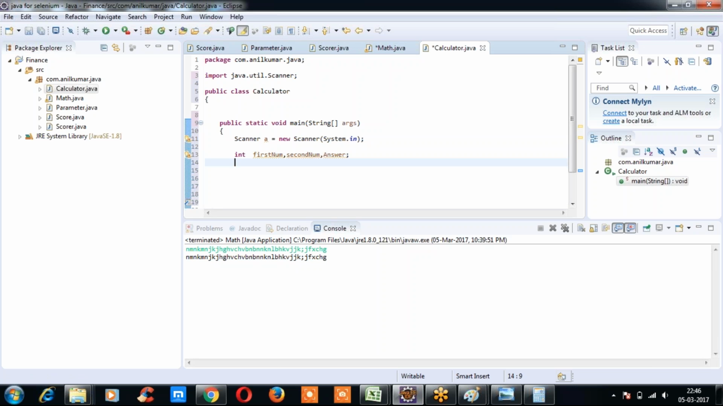Next, go to the next line. So System.out. What is this line? This line says that I need to enter the first value, right? It will say, okay, enter the first number. It will just print on the console: Enter the first number.